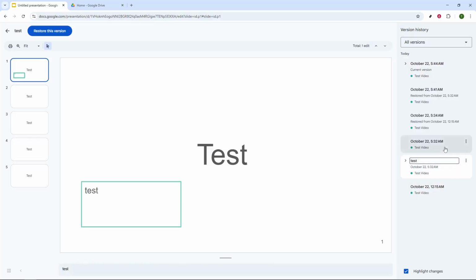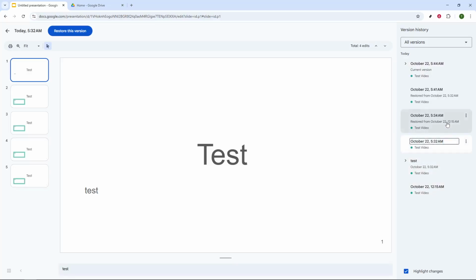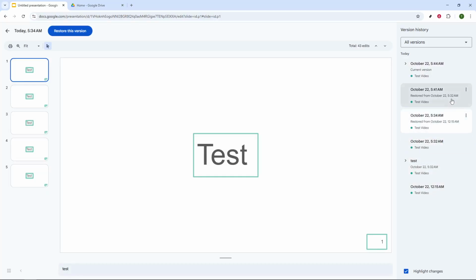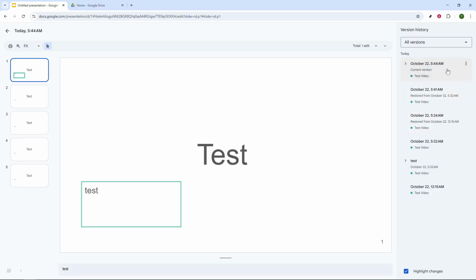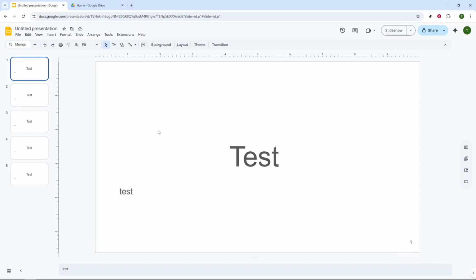Once you've found the version you need, you have two options. You can either click on Restore this version, which will roll your entire presentation back to that point in time, or if you want to keep your more recent changes intact, you can simply copy the specific missing slide from the old version and paste it into your current version. This second method allows you to revert only that part, leaving the rest of your document undisturbed and up to date. But what if the entire presentation file was accidentally deleted?